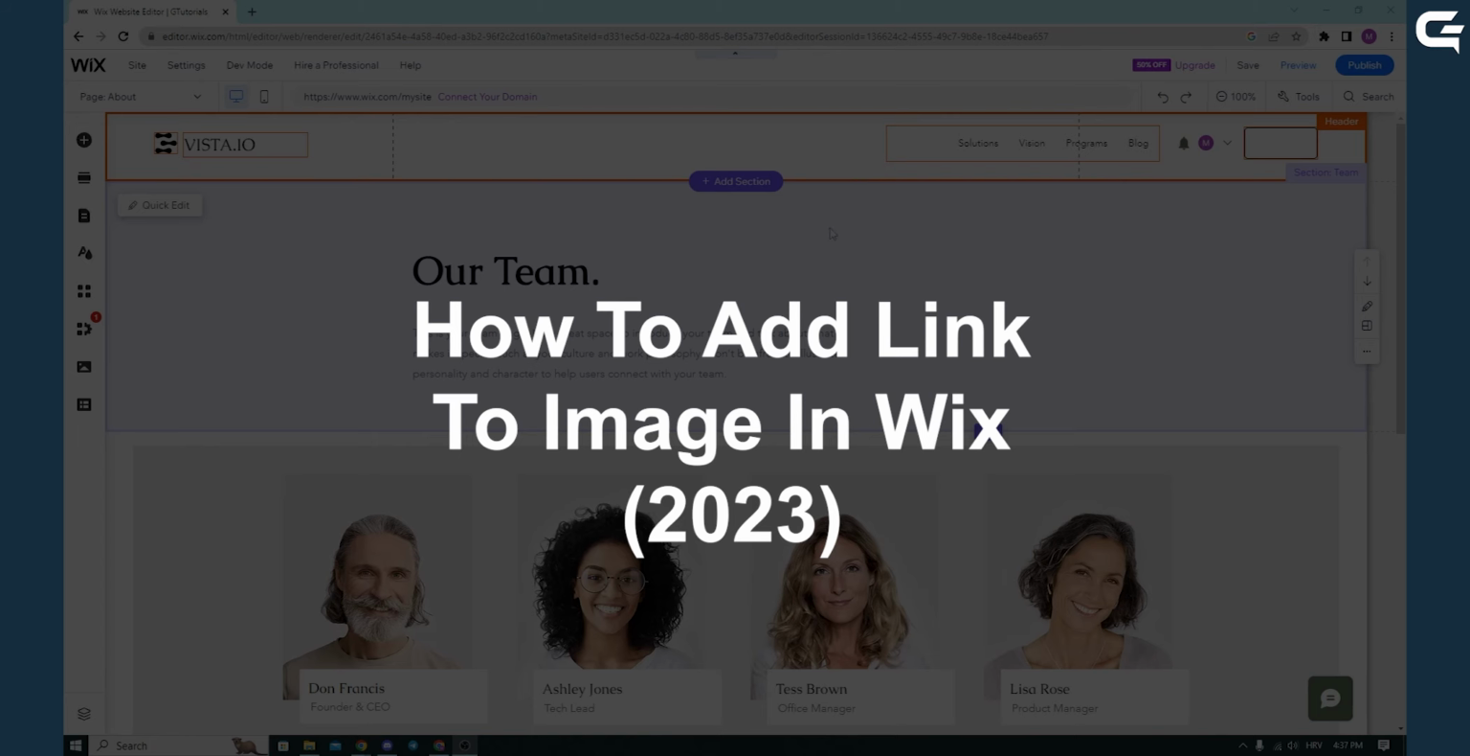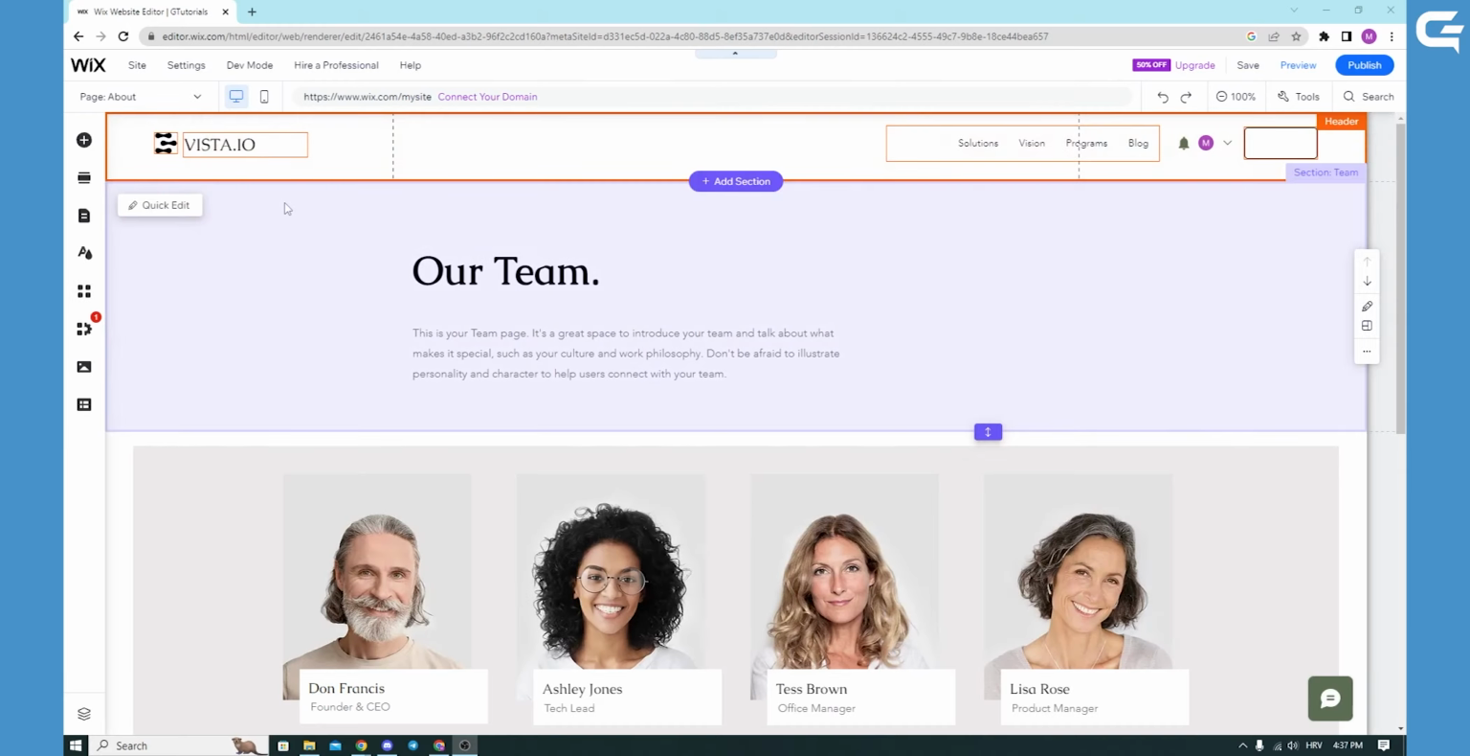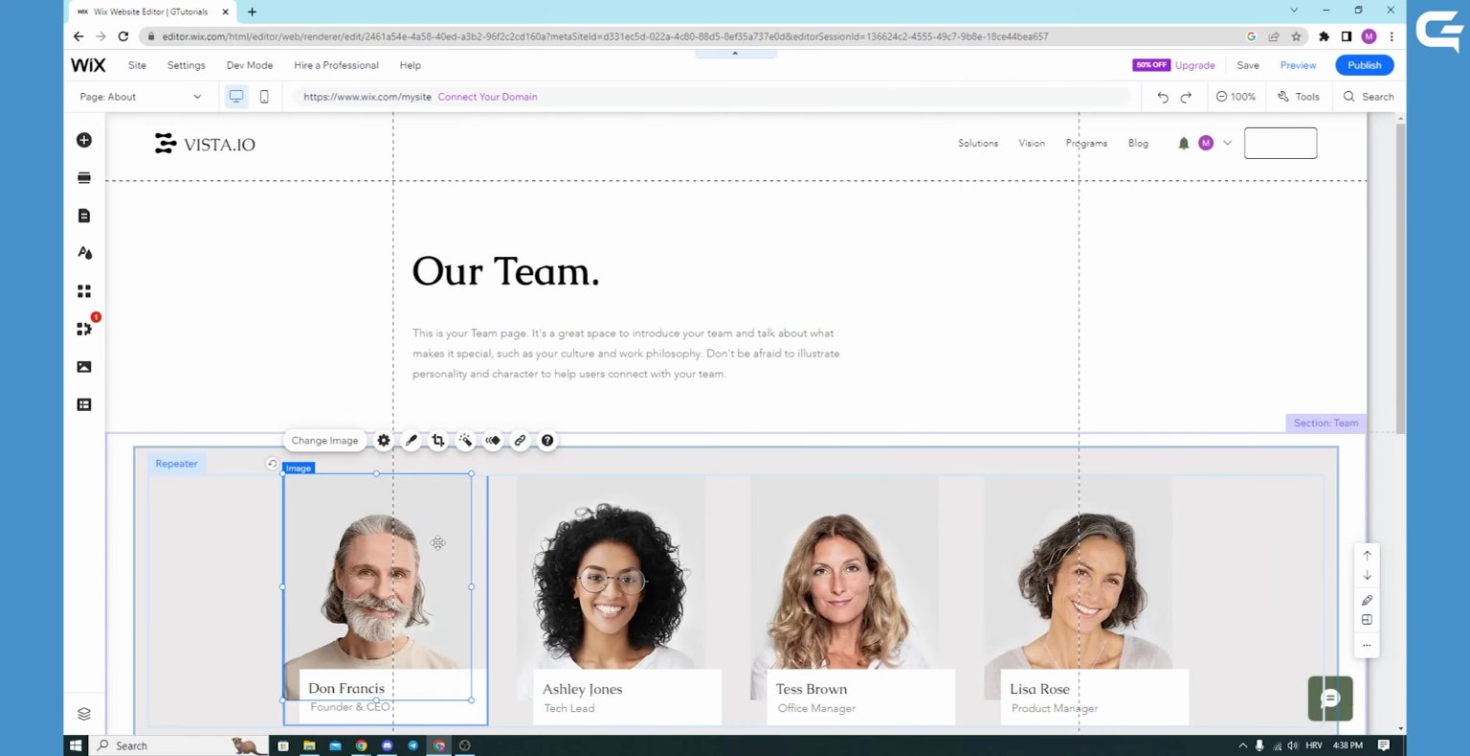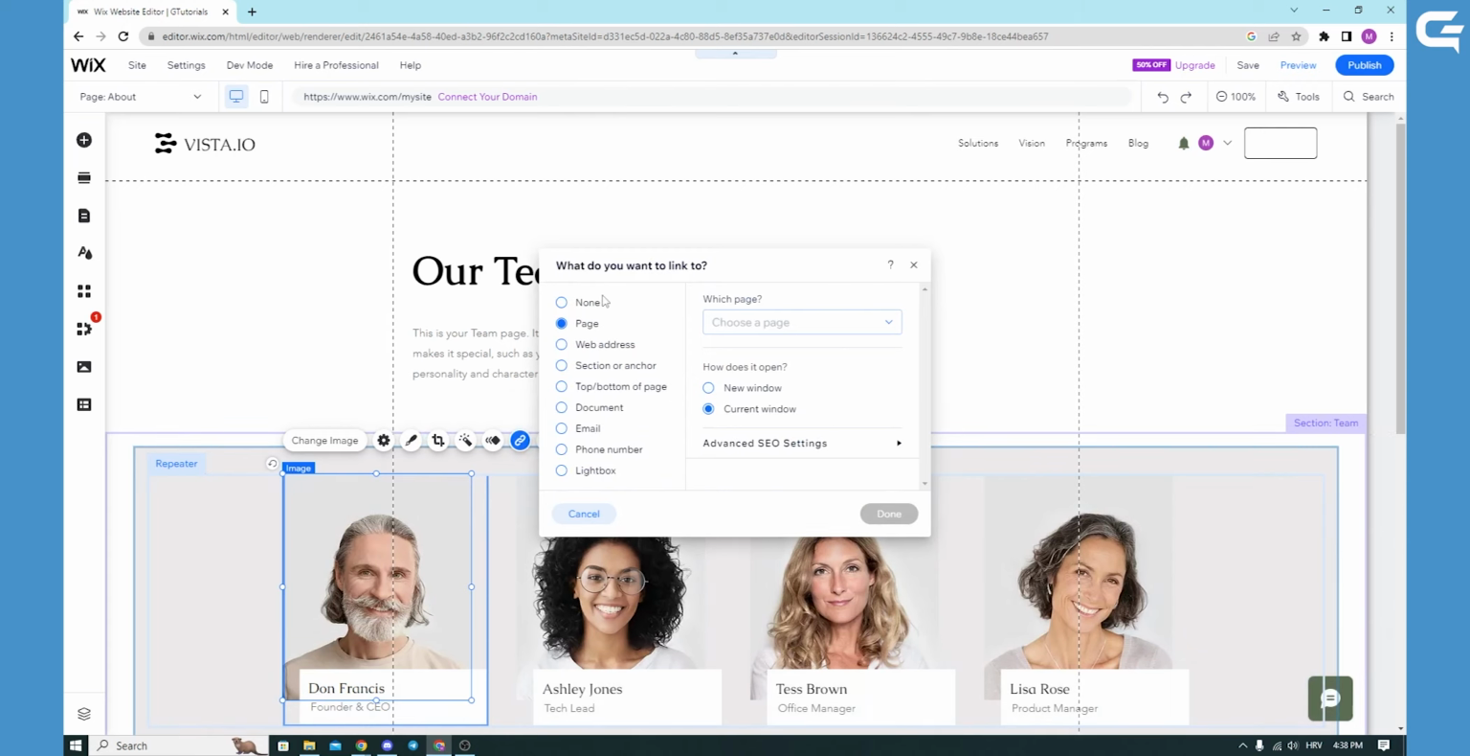So let's get started. When you are logged into your Wix account and go to a website editor, you want to add a link to your image. For example, I will add a link to this. I will click this image, and when you select it like me, you will have your tabs up here, like your settings, your design, crop and filters, etc. And here you will have your link. You will click your link, and now you can choose everything.